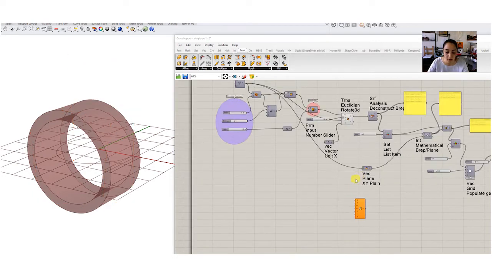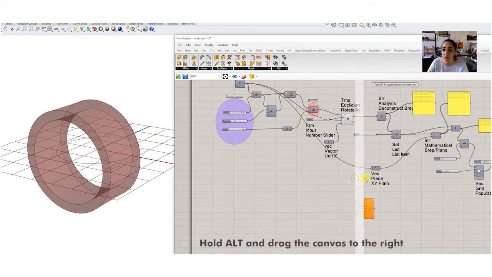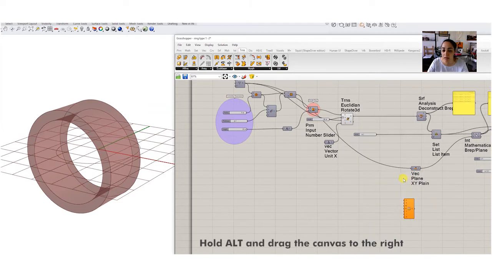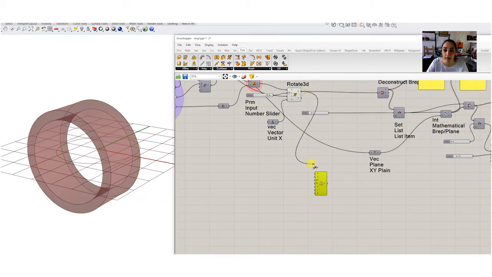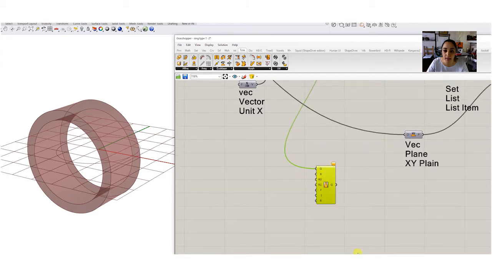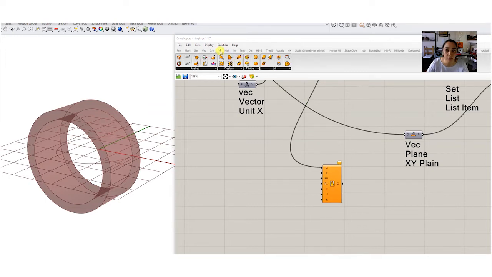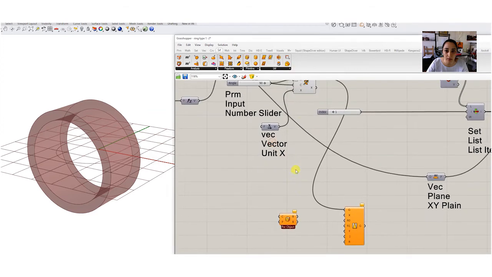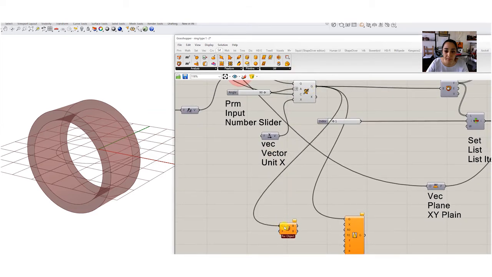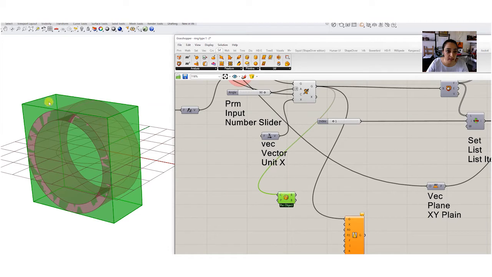So here I hold Alt to move these components because I want to use this one for the transformation. I connect the geometry. I need to find the axis or the center at first. So the bounding box you can find under surface and primitive bounding box. You put the object inside, you will see that the bounding box will contain the whole object.